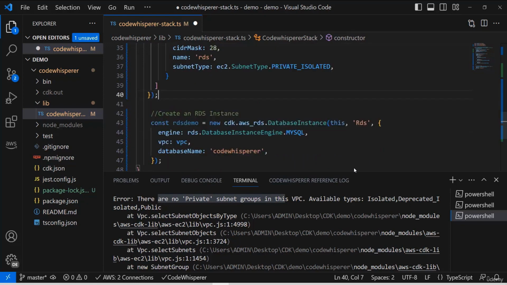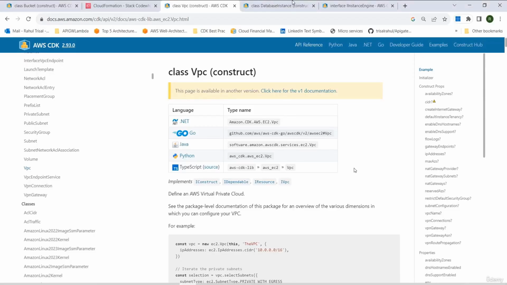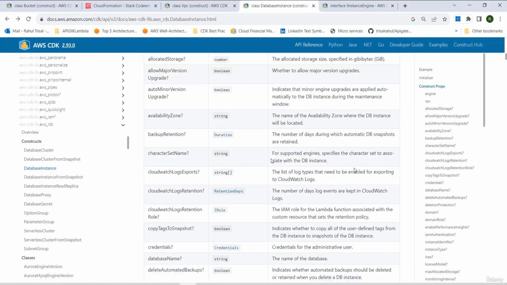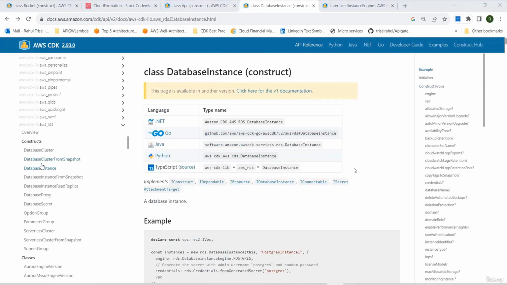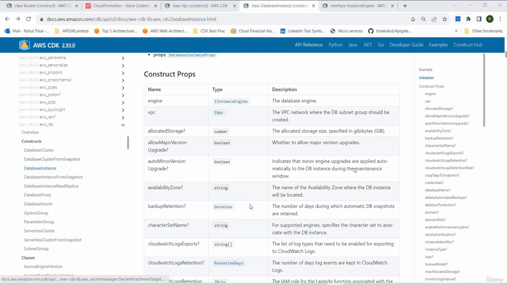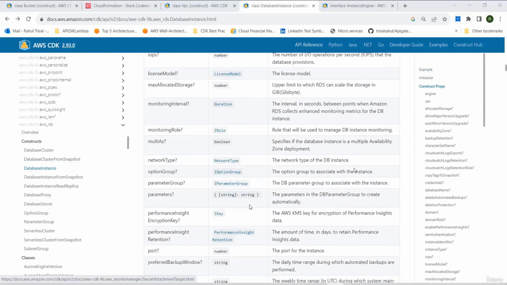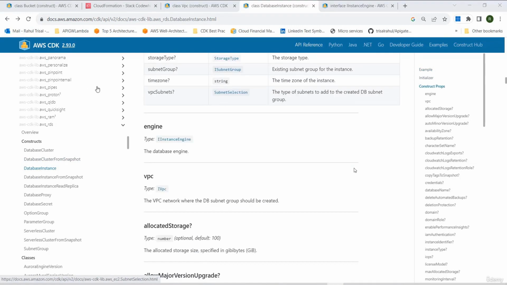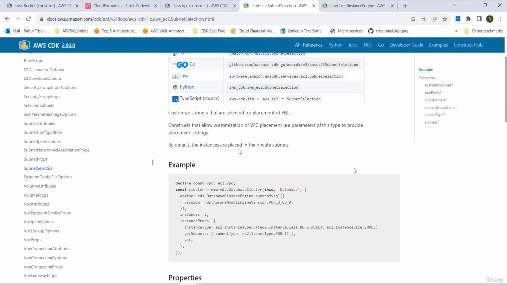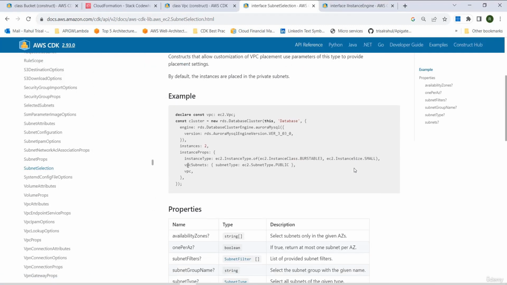Now we have to launch this RDS instance in the private isolated subnet. So if I go back to the documentation for database, so now I'm on the documentation for database instance. If I look at the properties and search for VPC subnets, here we have the VPC subnet. And if I just click on the selection, this is how we can select the VPC subnet.